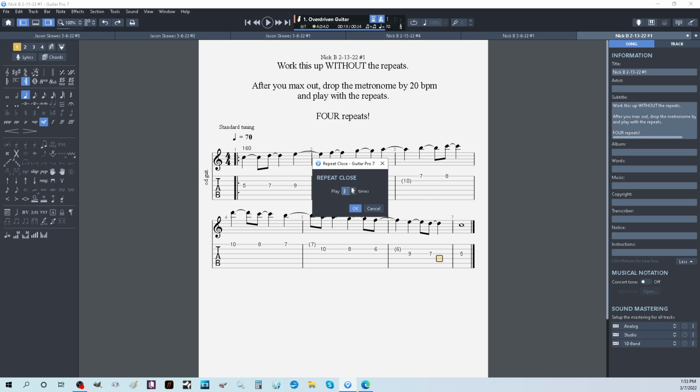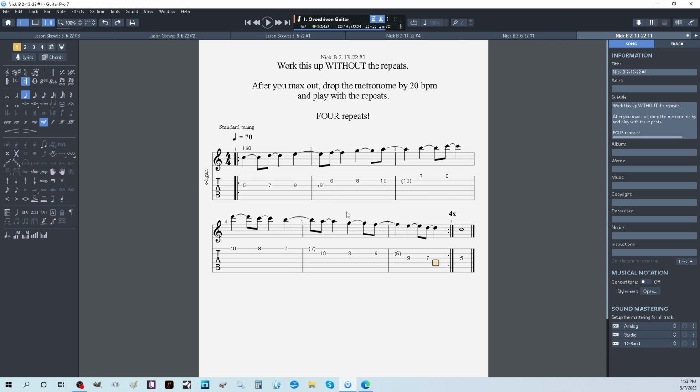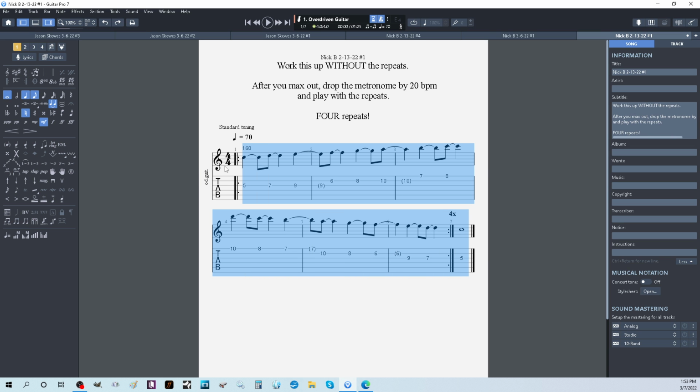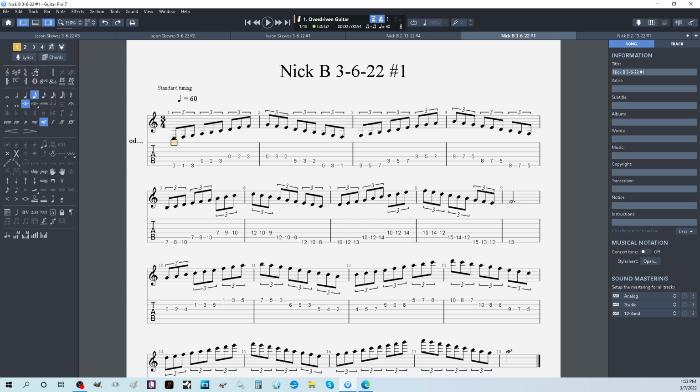Set this to 4. And you can do the highlight thing again so you can start and stop more easily. And then yes, drop it down by 20 beats per minute from whatever you maxed out with, and then make sure you can play it with the 4 repeats. So if you have any questions about that, please let me know. Let's move on to new things.